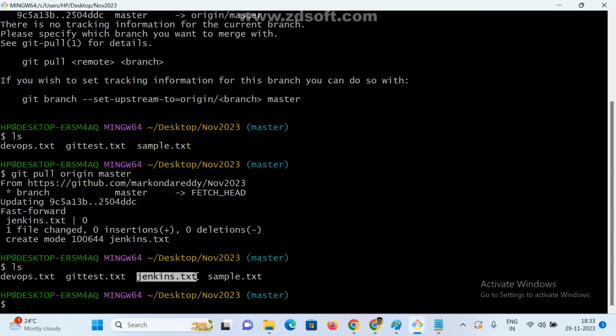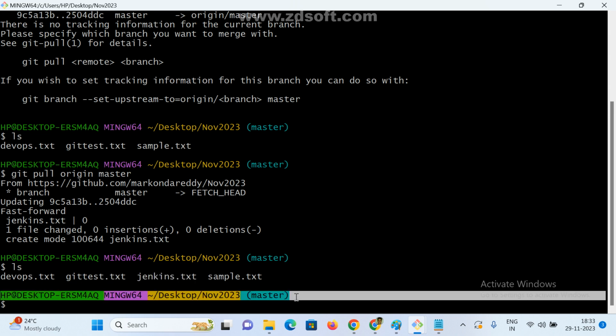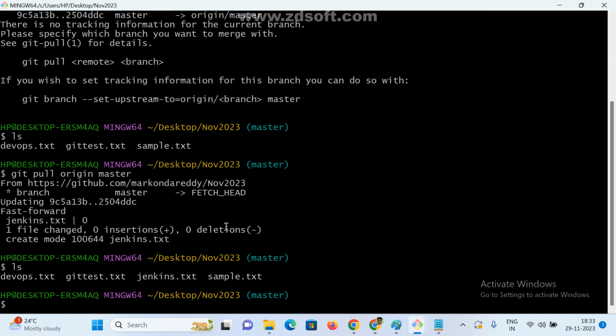In interviews also, most of the cases they are asking what is the difference, what is a git pull command. Now what you understand: git pull means whenever you want to update your local repository, in that case we have to use the git pull command. Now got it? This is the developer.